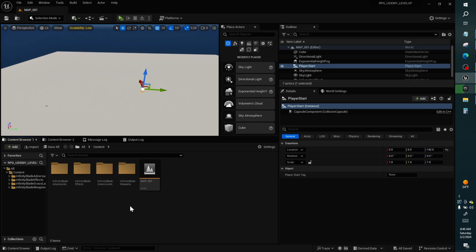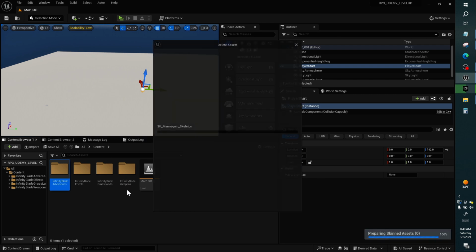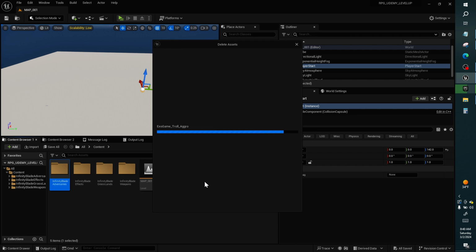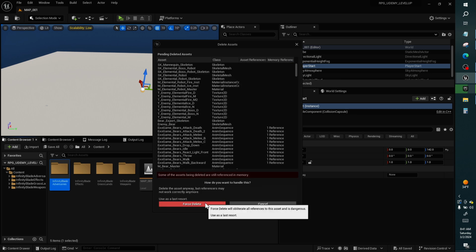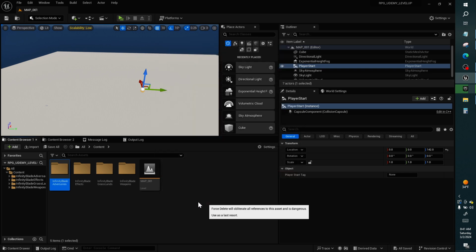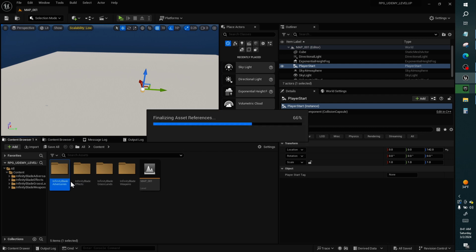Let's go into the project. Let's delete Infinity Blade adversaries. And if she comes with a weapon, we won't need the Infinity Blade weapons. And she's probably going to come with a weapon. Or we could keep him in case we want to switch weapons or something. Delete it for now. We'll use that.